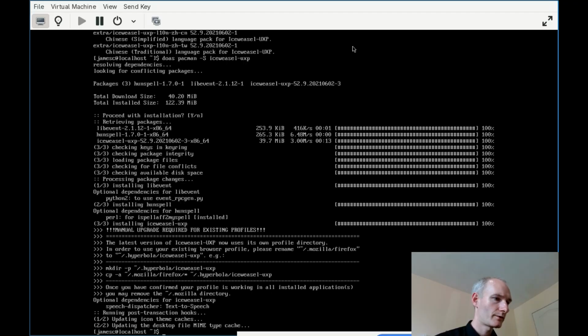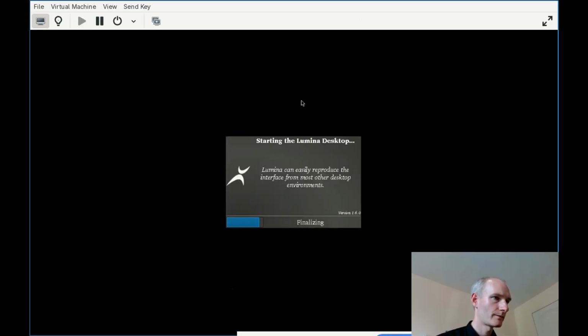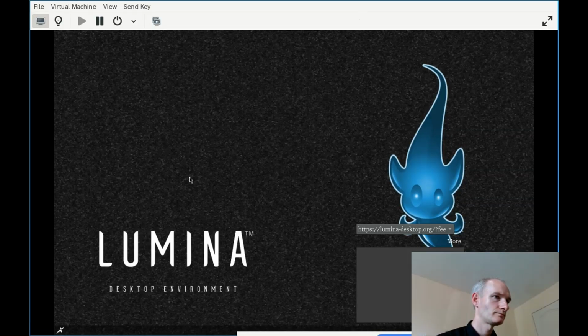What is it? I can't remember how to start Lumina desktop now. Let's do Control R, is it? Lumina. Start Lumina desktop. There we go. Oh, it didn't save my resolution. What's going on?